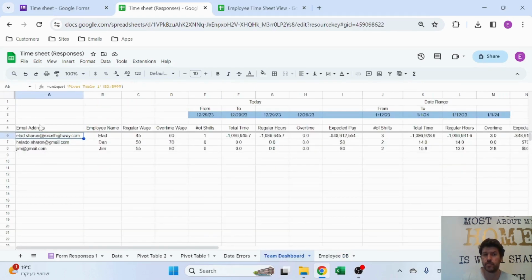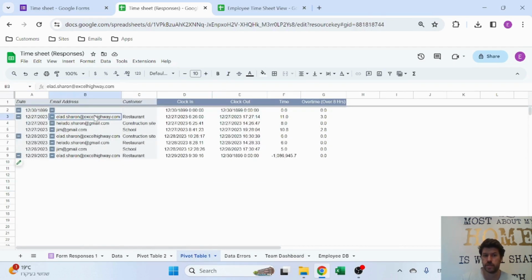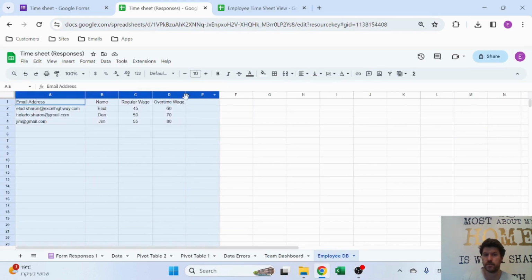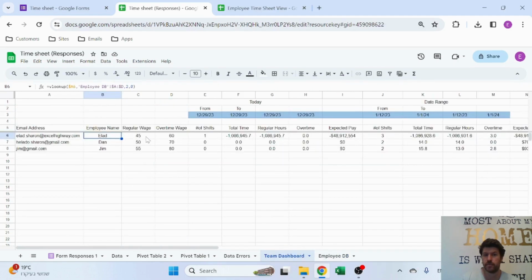So in the team dashboard, the first column is the email address. I'm using unique over here to just get those names. I don't want everything else, all the blanks and everything. I'm going to use these 3 columns, simple VLOOKUPs. So VLOOKUP, this value, over here to the employee database, 4 columns, and every time different columns. So I'm going to pull the name, the regular wage, and the overtime wage, right? I'm going to have 3 columns, simple VLOOKUP.